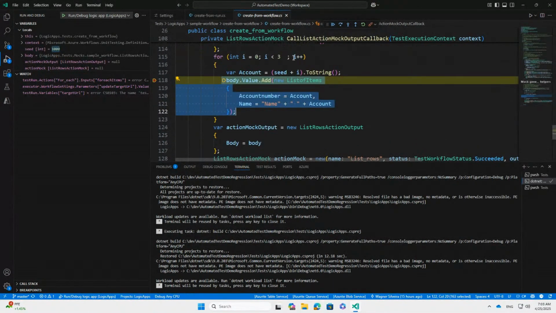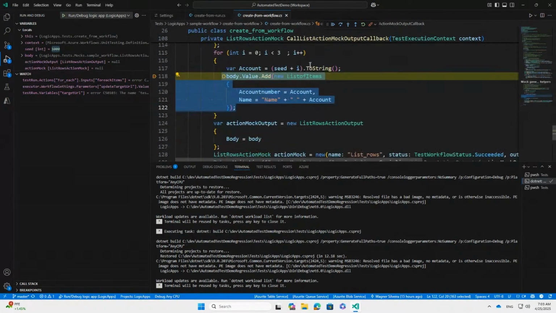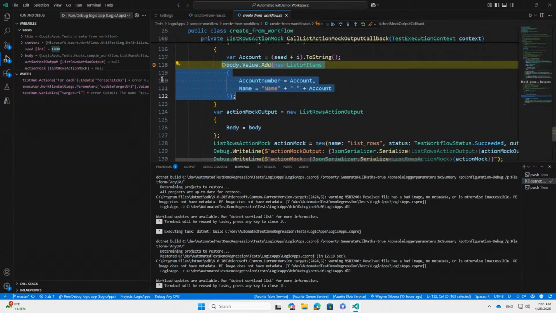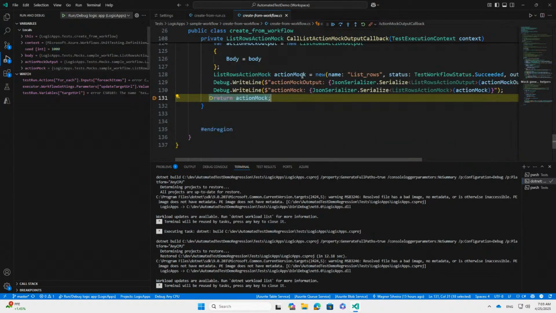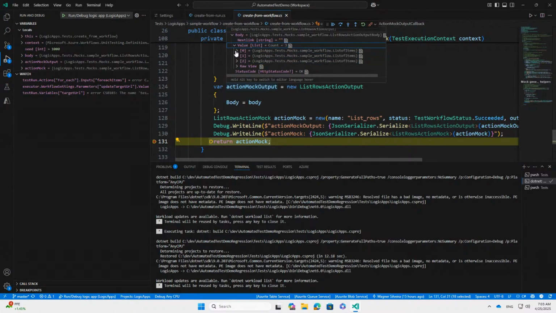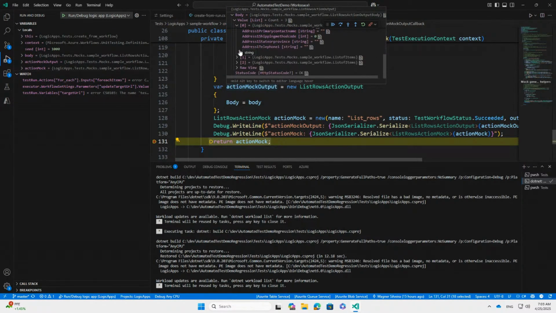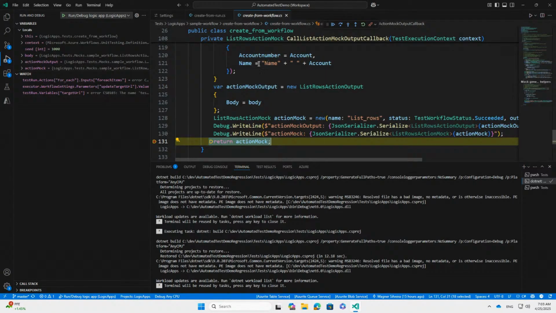Okay, so now I'm inside that execution of that list callback, right? And it's going to be generating a list of 3 items. If I look at this, the action mock output, I have a body that has a value with a list of 3 items, and each one of those, see, has the whole Dataverse format. But in here, I have account number as 1,000, and the name, which is the name of the item. Okay.